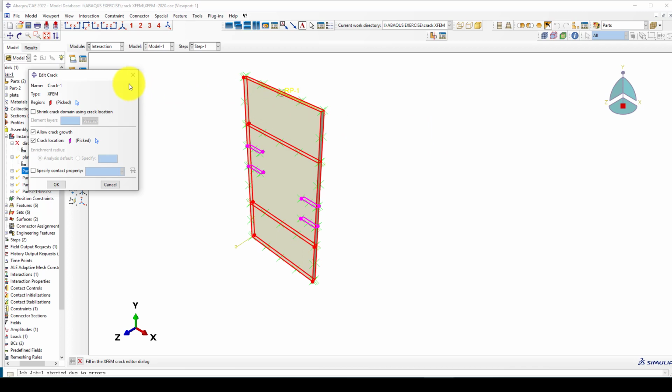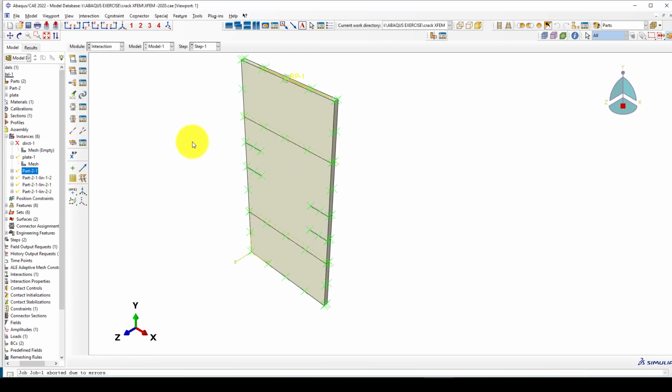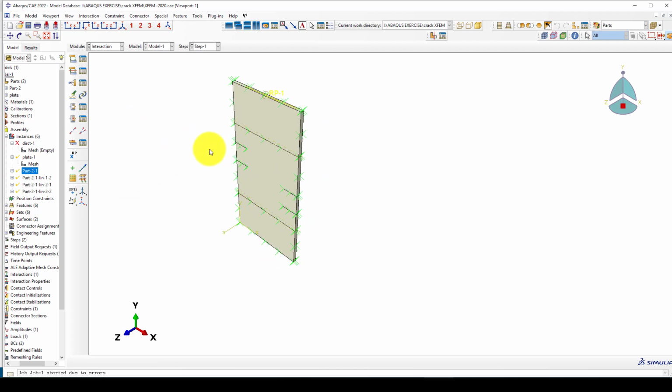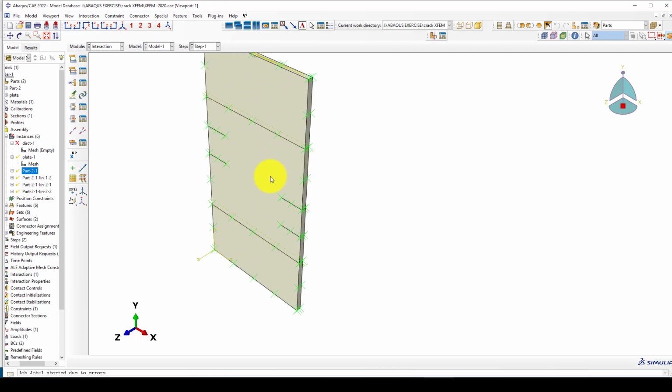So now you can see the region which I already selected, and the second is the question of whether you want to allow crack growth. Yes. Then you can specify the crack location, so that you can pick up the 4 points which we defined. Say okay, and it's finished. Now we have defined the crack location and the cracked domain.